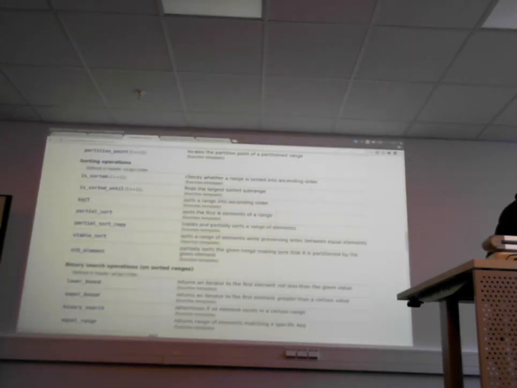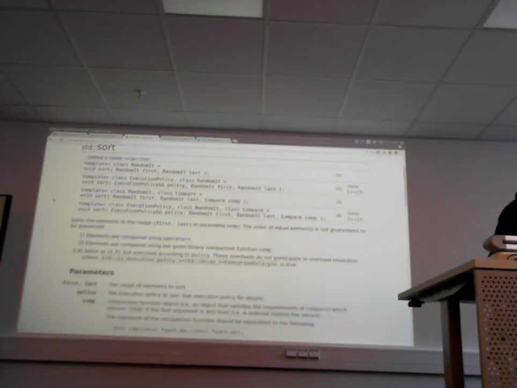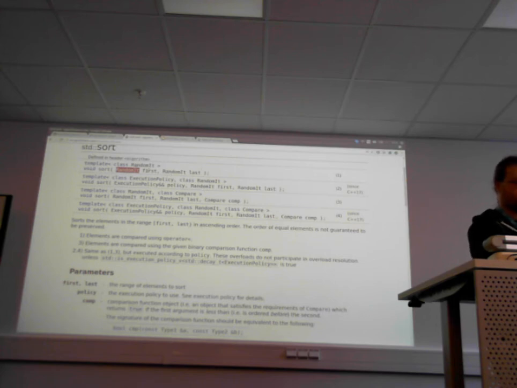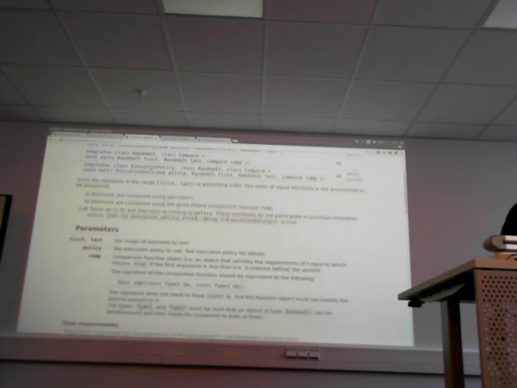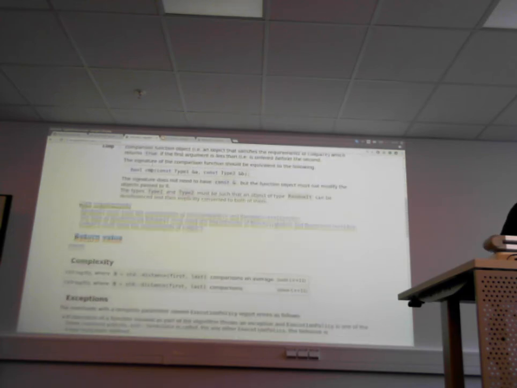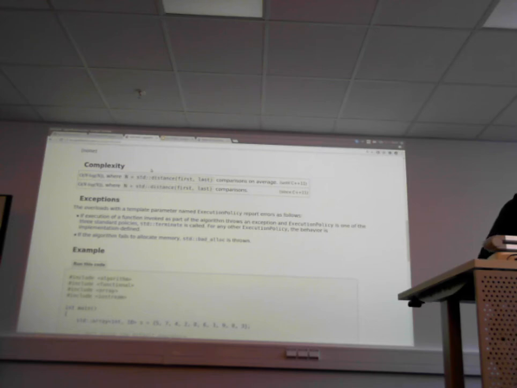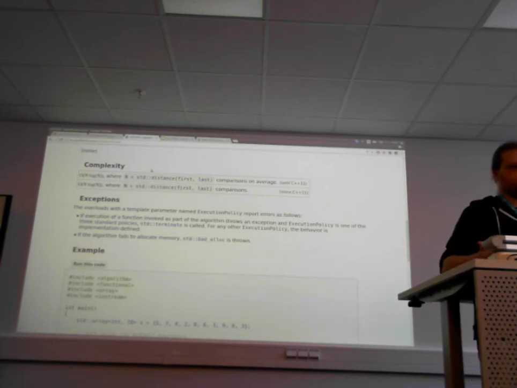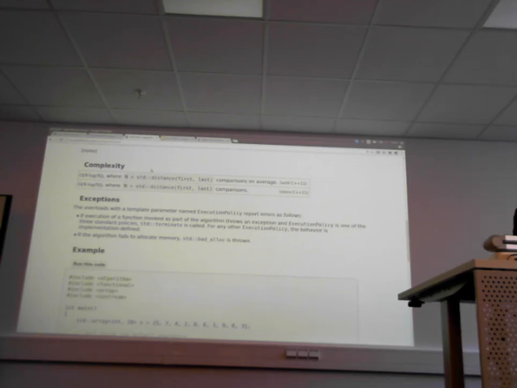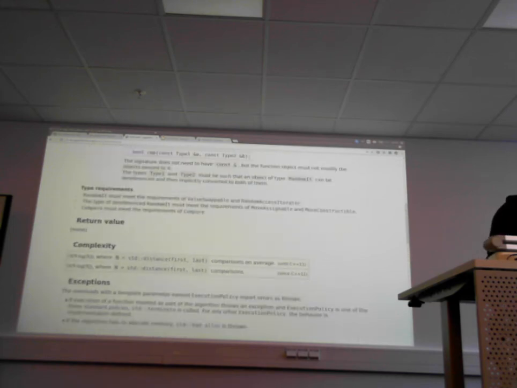So if you click on that, it takes in two parameters at least, random iterators, first and last. And it has some cool complexity requirements: it's actually required to be n log n no matter what the case is, unlike, for instance, quicksort, which is just n log n on the average level.